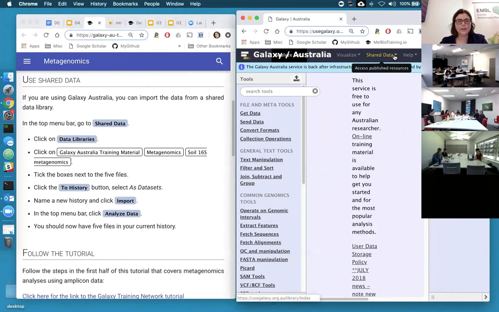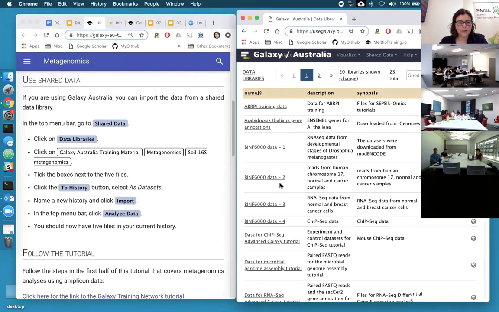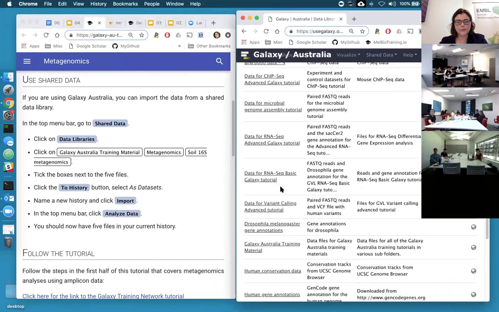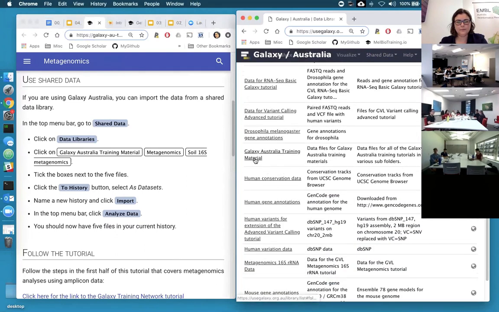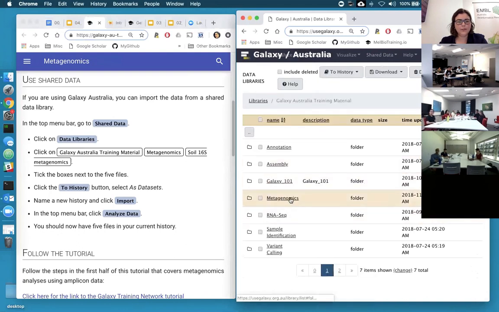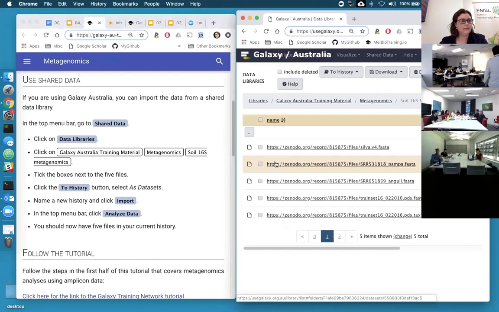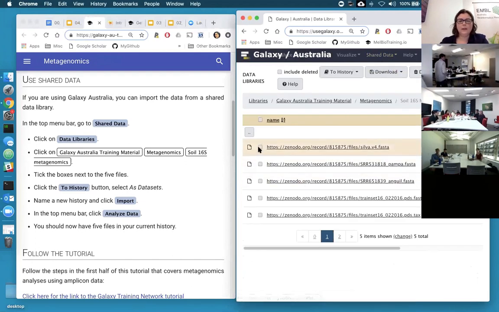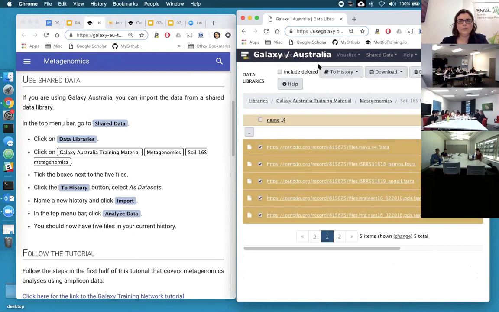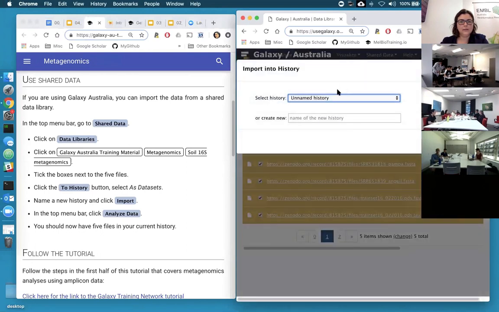So we're going to go to shared data in the top menu. We're going to click on data libraries. Then I'm going to look for Galaxy Australia training material. Then I'll click on metagenomics and then soil 16S metagenomics. And then I want all of these files, so click all the files, click the 'to history' button and then 'as datasets'. I'm going to keep it in my current history, so I'll just click import.